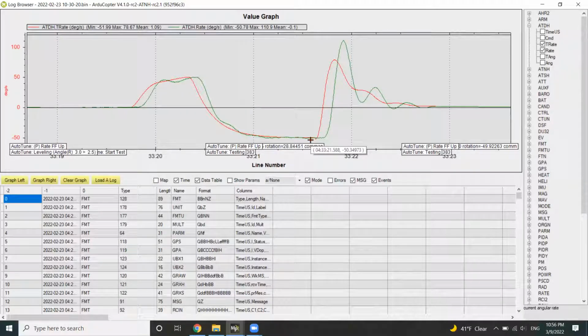And what it does is it'll take the one it calculated for rolling to the left and the one it calculated for rolling to the right. It averages those and then uses that value for the final value. Well, actually, it's about 90% of that value for the final value.